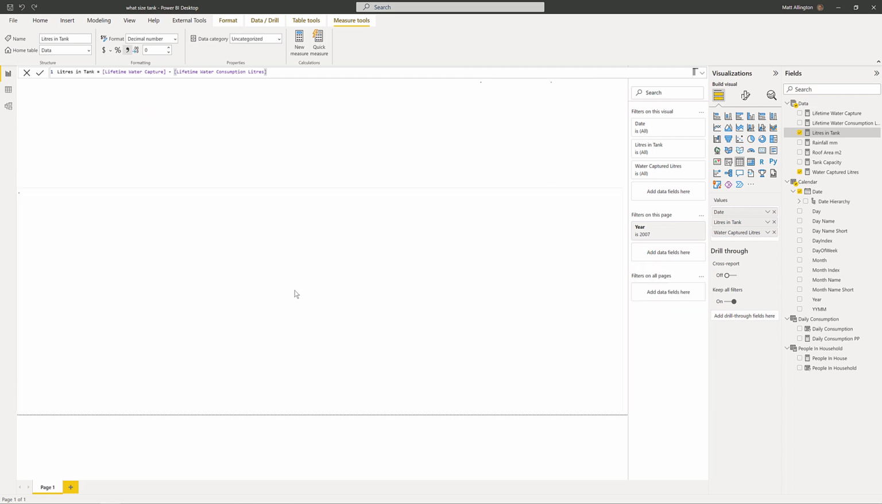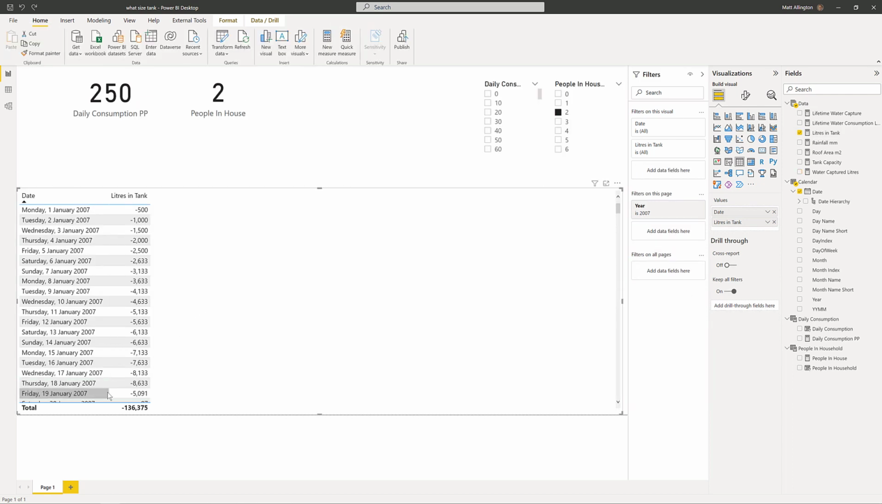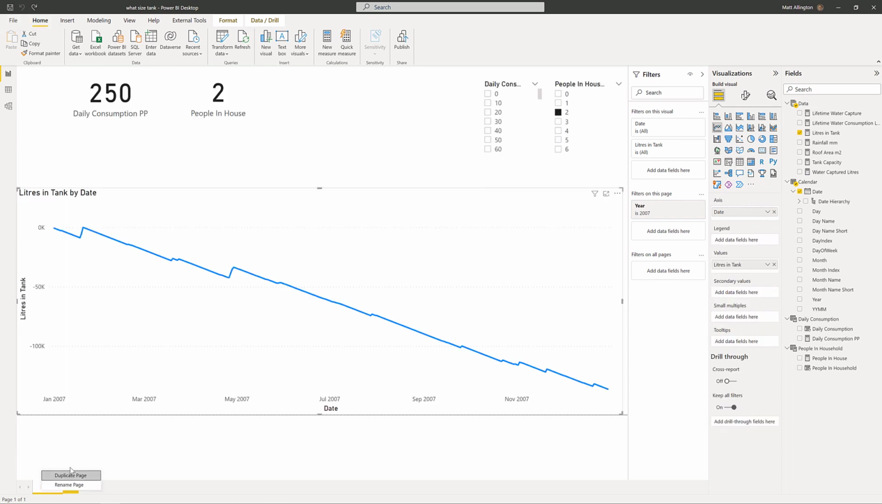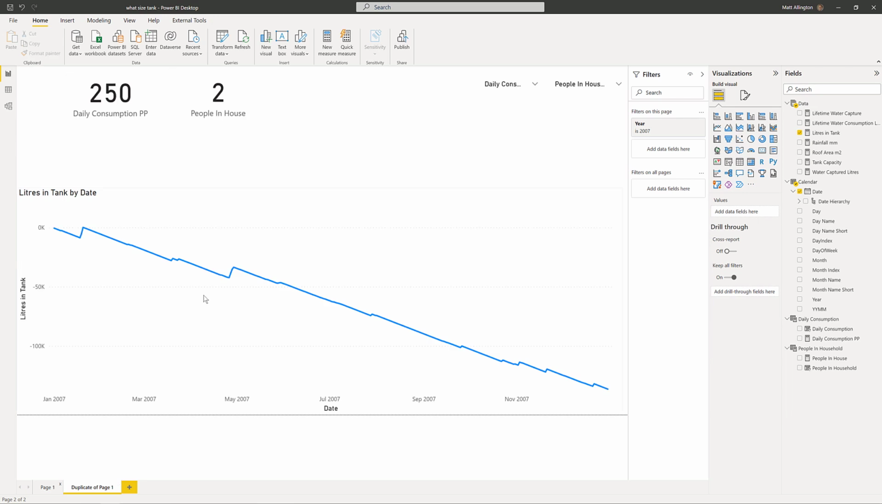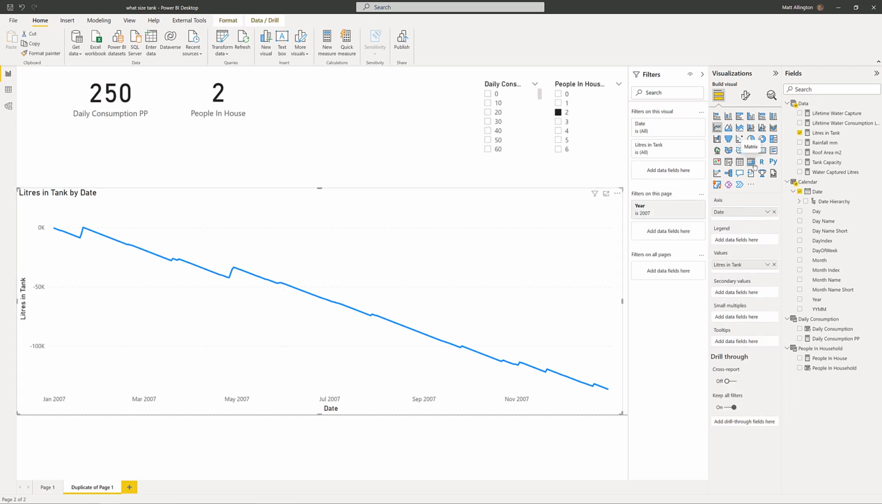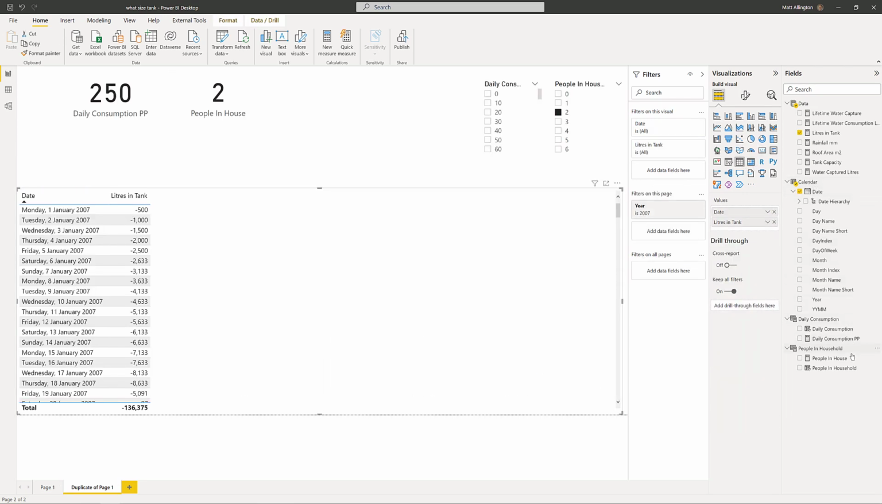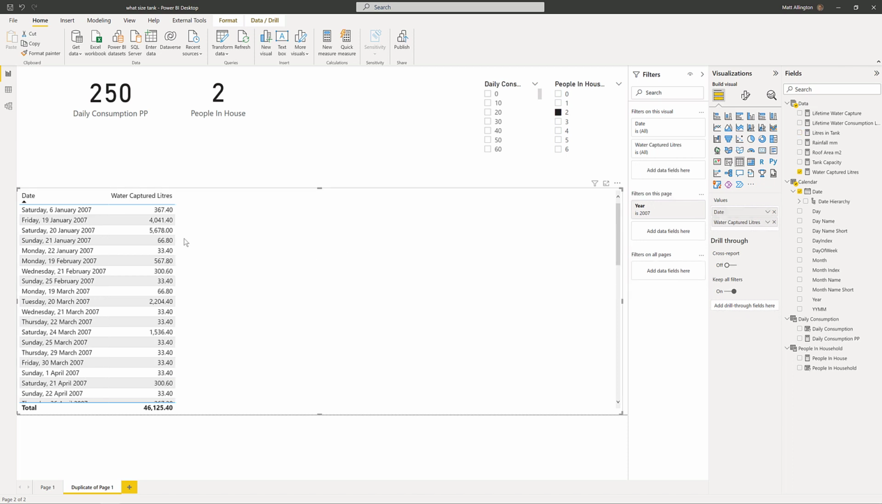In fact, what I'll do is I'll just go back and I'll duplicate the page. And I'll just try and take a slightly different approach here. So with this new page, I'll have a look at my daily rainfall. So more correctly, how much water has been captured in litres per day. And then I know my consumption, so how many days will this last? And so you can see over the last, I think it was 15 years, the maximum amount of water I captured in any one day was 5,000 litres.